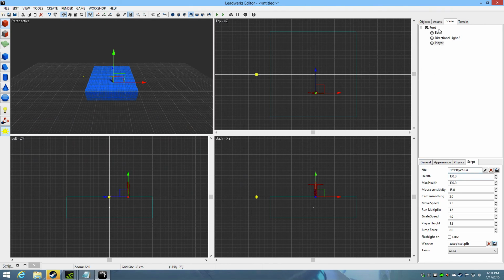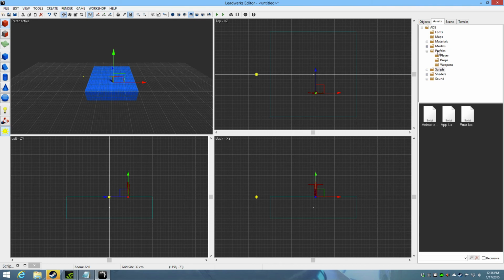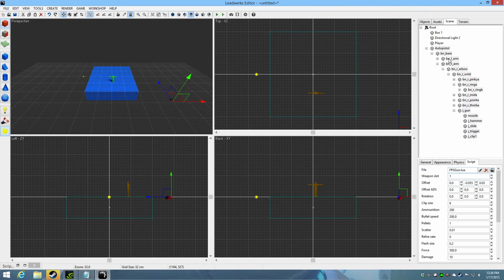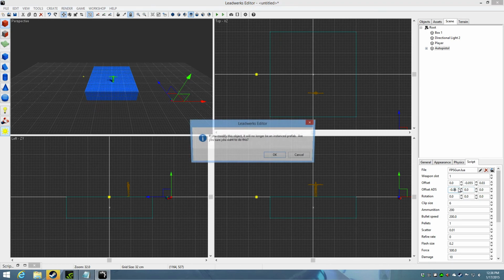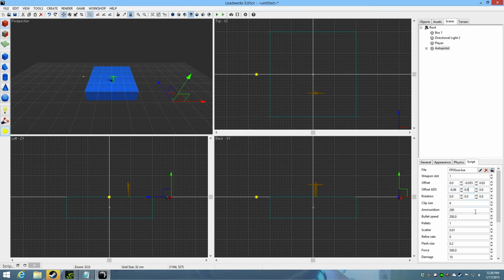So now let's play with this offset. To play with the offset, you go into your prefab. See prefabs, weapons, and drag the weapon out onto the field. Now, here's the thing. You get all this junk. That doesn't matter. Just select him, go to his script. You now have an offset ADS function. I played around with this for quite a while. Negative 0.06 and 0.9. Those two values will bring the auto pistol into view, like right up in the middle.